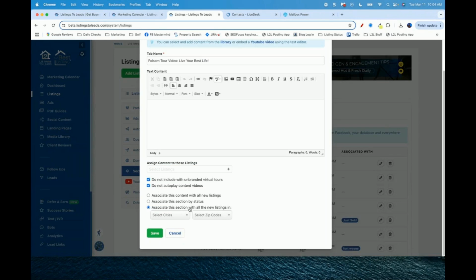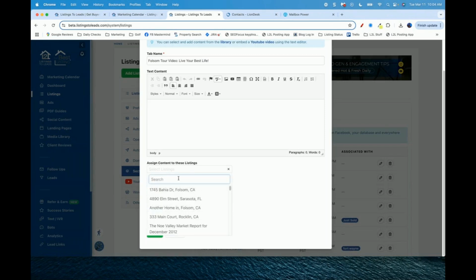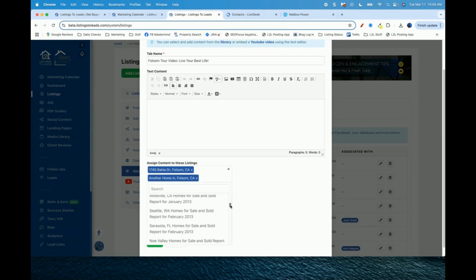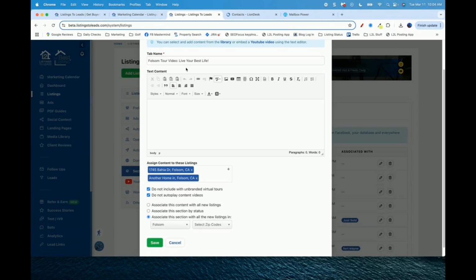And then associate with new listings in. And I can say, I want all new listings in Folsom to get that video. Or if I want to do it by zip code, I can select by zip code. And if maybe I got some current listings in Folsom already, I can just select whatever listings I got in Folsom. So now all my current listings in Folsom will get this video. All my new listings in Folsom will get that video. And it's going to be awesome. All right. Any questions on that?